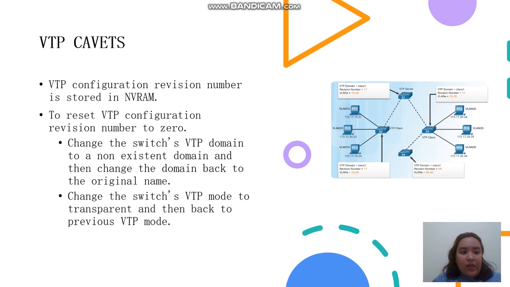The VTP configuration revision number is stored in NVRAM. To reset the VTP configuration revision number to 0, you need to do these two things. Change the switch VTP domain to a non-existent domain, and then change the domain back to the original name. Next, change the switch VTP mode to transparent and then back to the previous VTP mode.